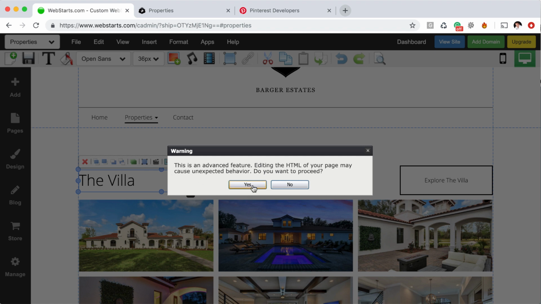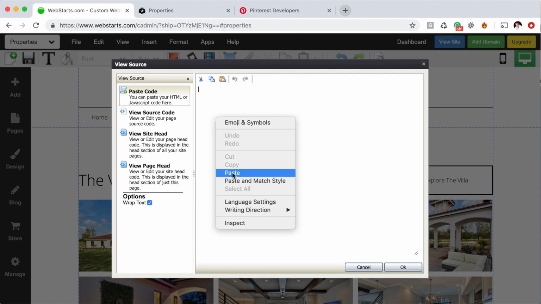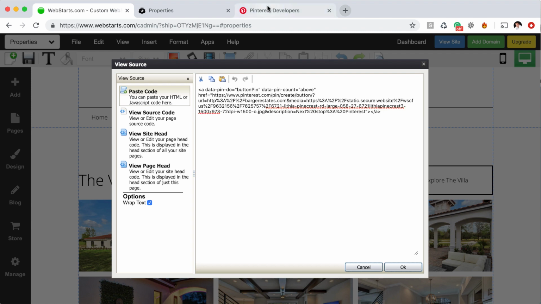Now, you do have to have a paid plan to access HTML code, just because there are so many things you can do with it. And that's what this warning is all about, by the way. It's just saying, hey, you're working with the HTML code, so if you mess something up, that's why.